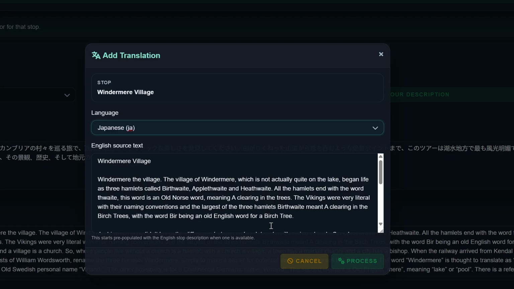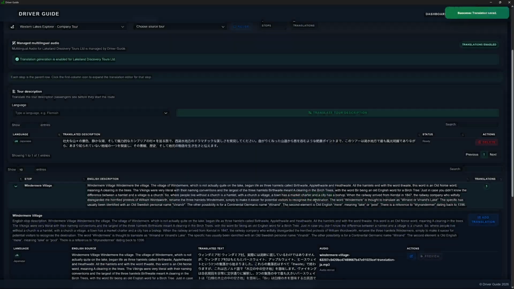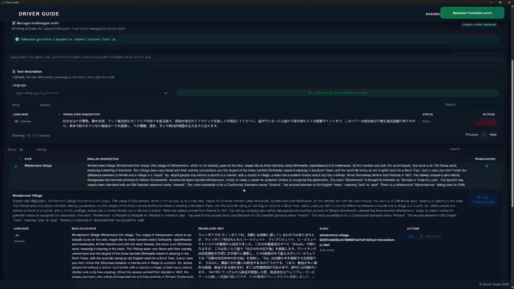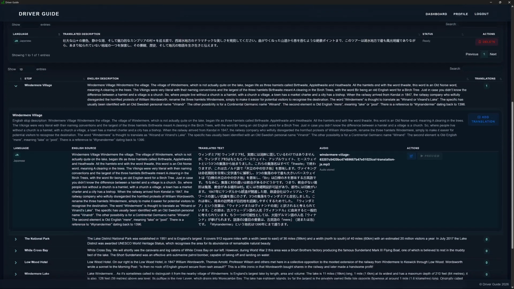Once you're happy with the content, click Process. Within a few moments, Driver Guide generates both the translated text and its accompanying narration, ready for passengers to enjoy in their chosen language. Before publishing the tour, you can preview the translated audio to confirm everything sounds exactly as expected.